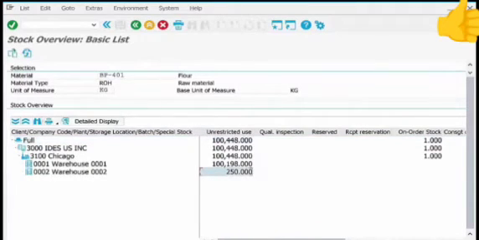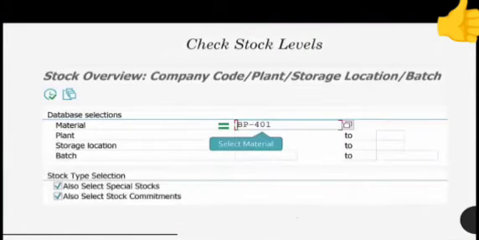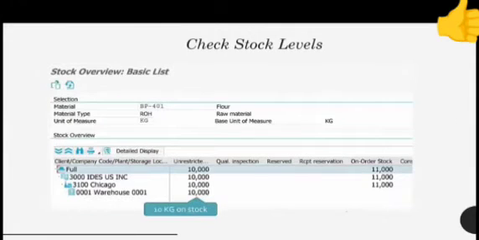So this proves that we really did receive the goods and stored it in a particular storage location of the Chicago plant. So that was MMBE, where you just enter the material, execute, and then it shows you how much stock we have in each of the plants and the respective storage locations.